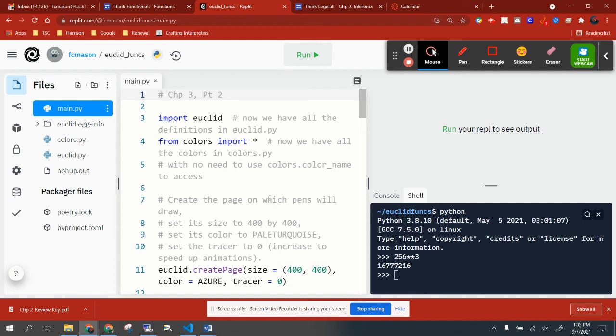So that means go into the Euclid module. There exists in that module a function called create page. Call that function, okay? And we'll talk about the parameters on that function, the arguments, in just a moment. But line number 3, since it says just import Euclid, the way that we get to the functions in the Euclid module is euclid.create page, like line number 11. We have to use the module name.